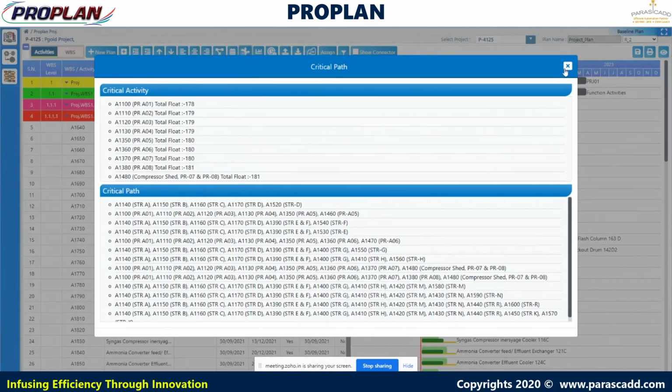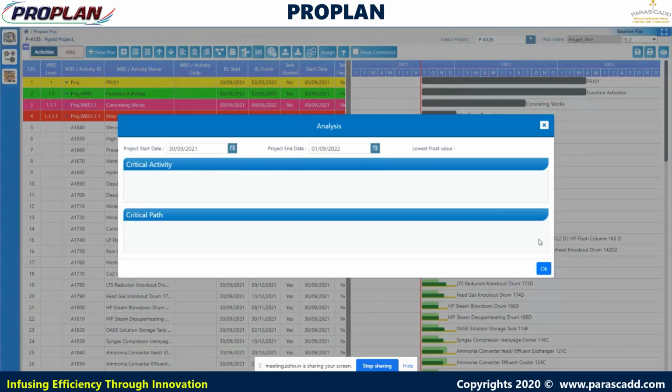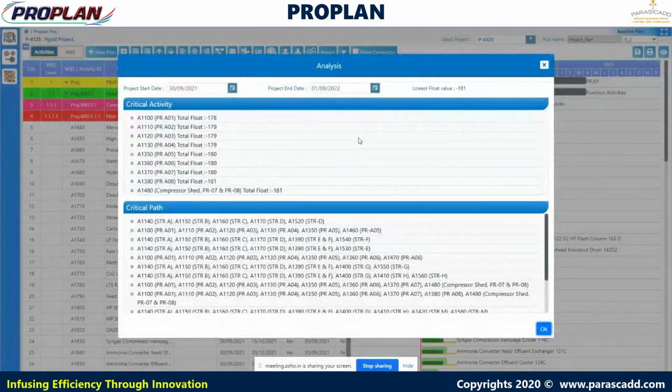And next, in analysis, the critical activities can be filtered between ranges. The date range is by default selected by project date, and it will be available in float value. So the lowest float value is also shown here.